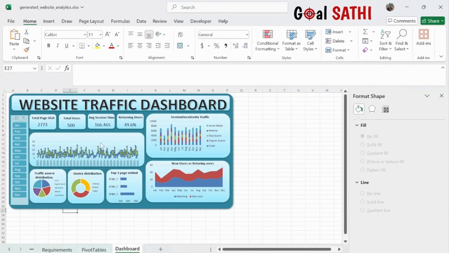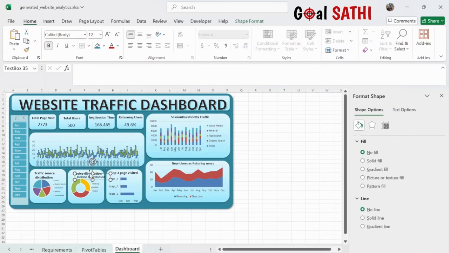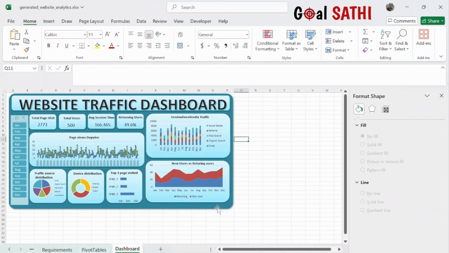Last, device page visited, page views device. Yeah. So here you can see we have built our overall dashboard.